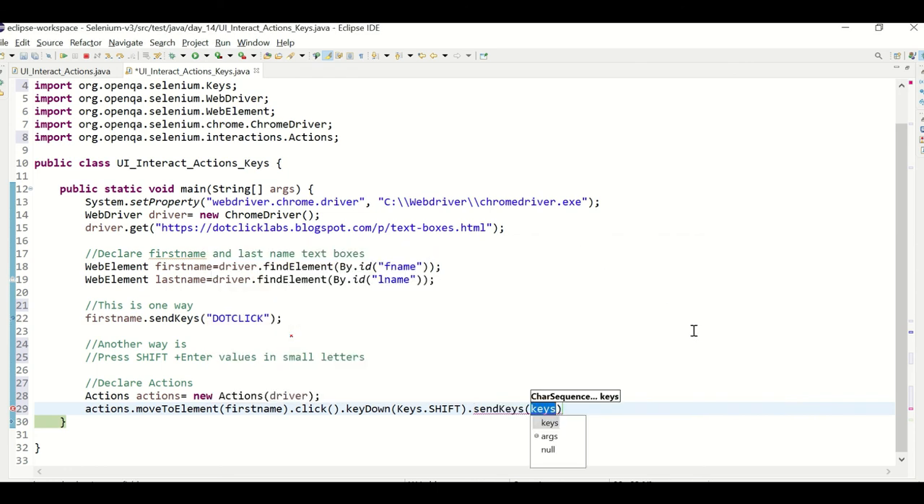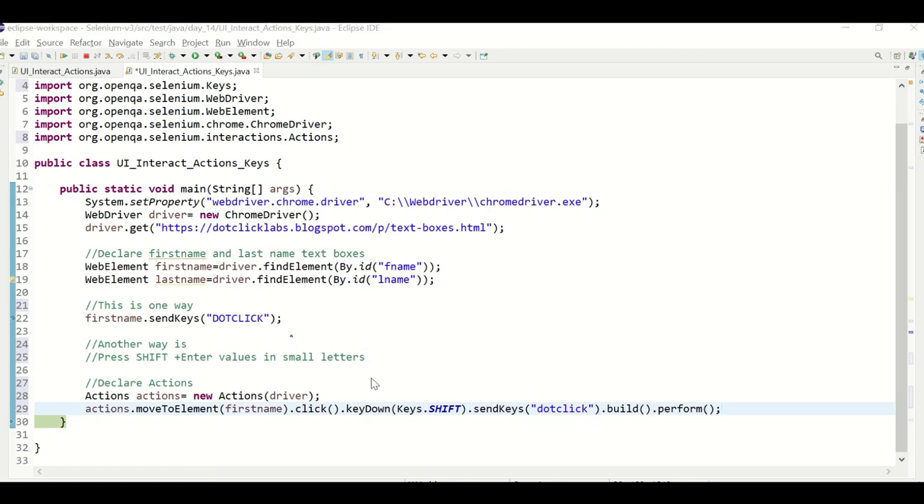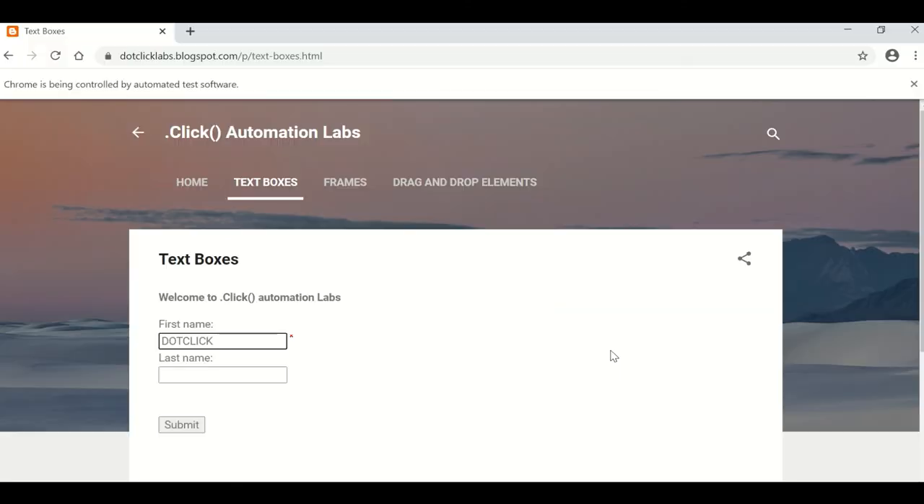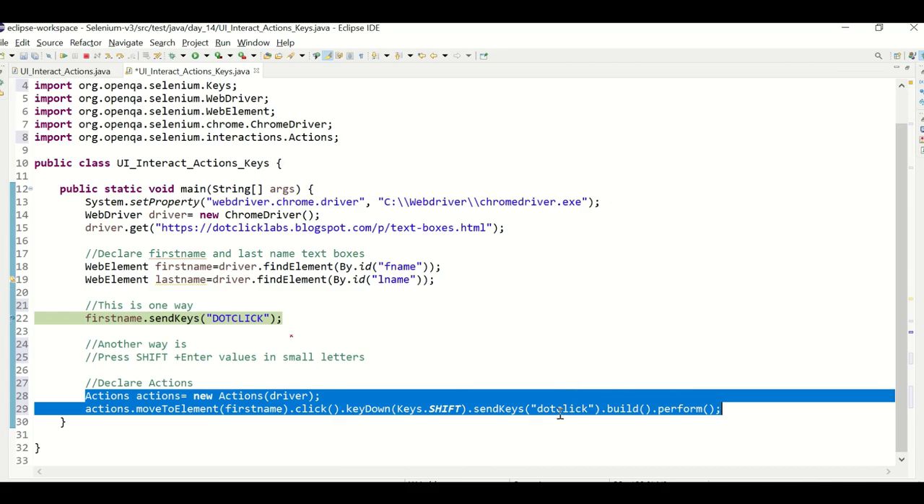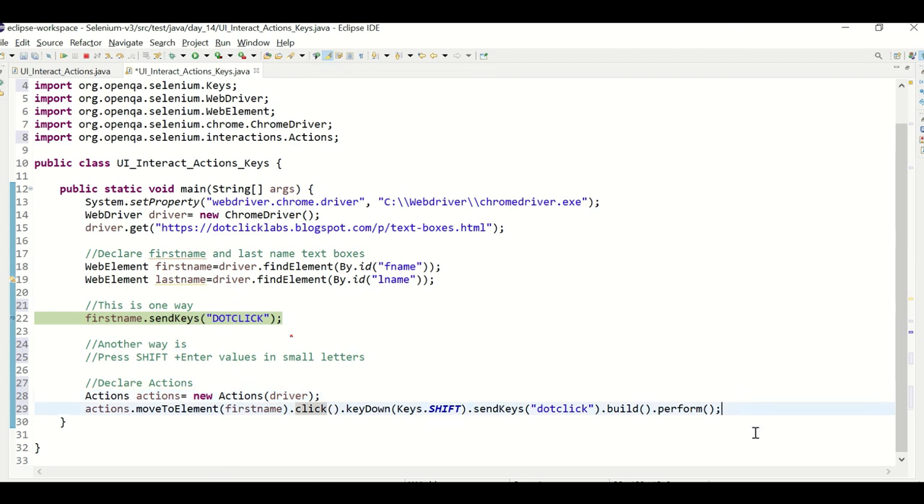Okay, so use this. And now even though you type any small letters, dot click. Because of key down keys dot shift, that will enter values in caps letter. Remove this. So now select these two lines, right click and inspect. Now you see it's entered in caps letter because the key down keys dot shift is pressing the shift key. So whatever you type by pressing the shift key gets converted into caps letter, isn't it?